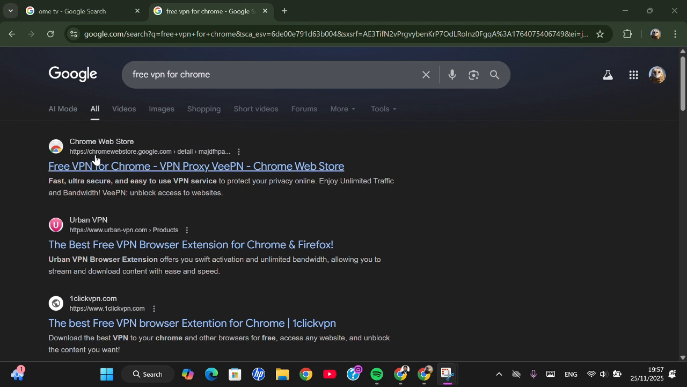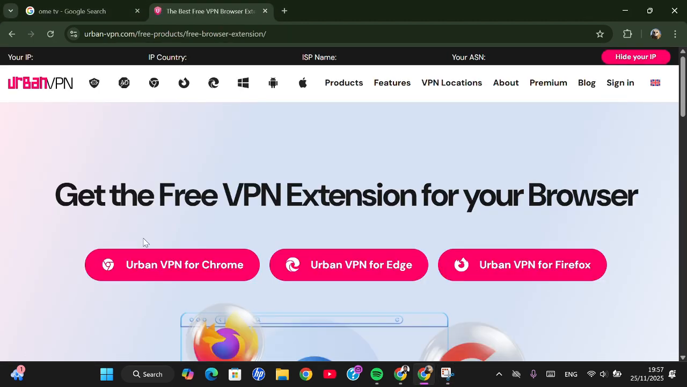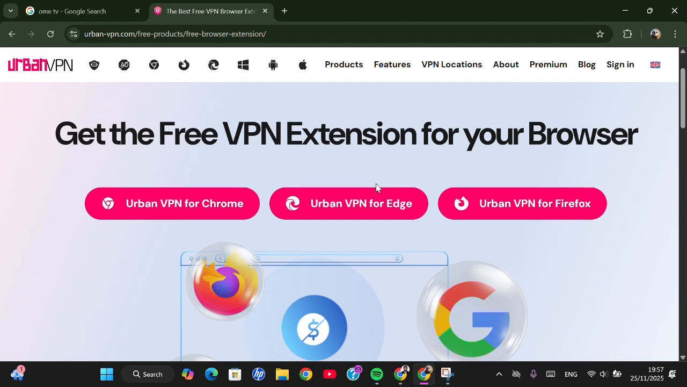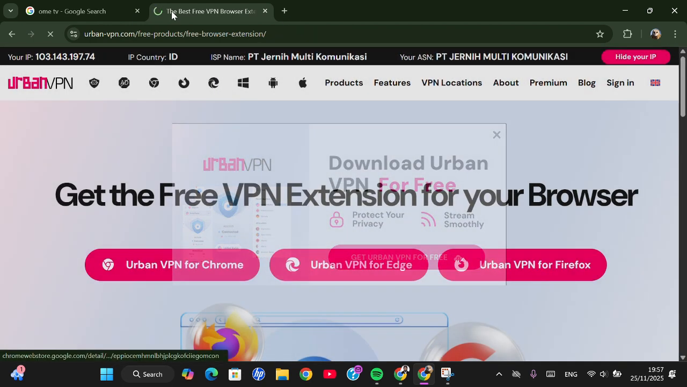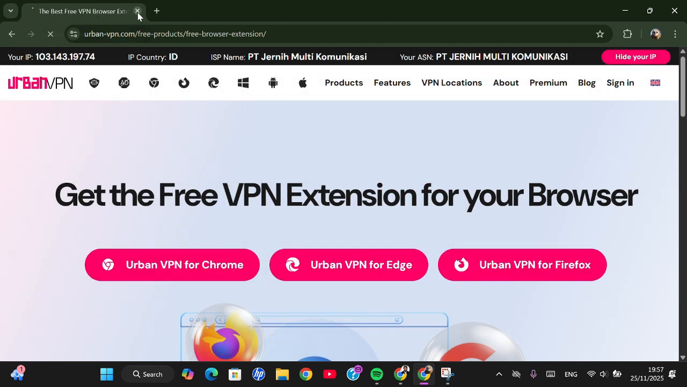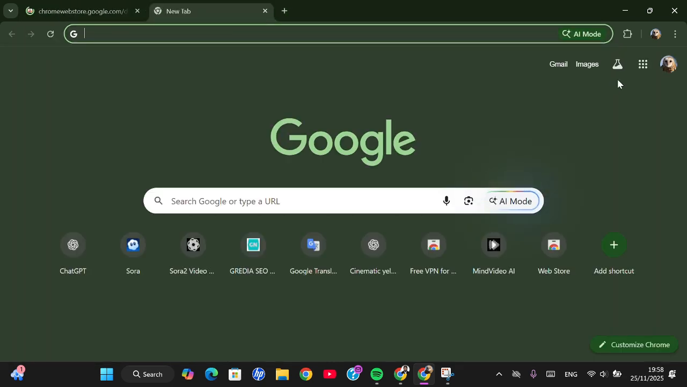And as you can see guys, these are the free VPN for Google Chrome. You can choose one of them, but for me guys, I prefer this one, the Urban VPN. You can just click on the VPN and then you can add the VPN to your Chrome extension. I have already added the VPN to my extension.